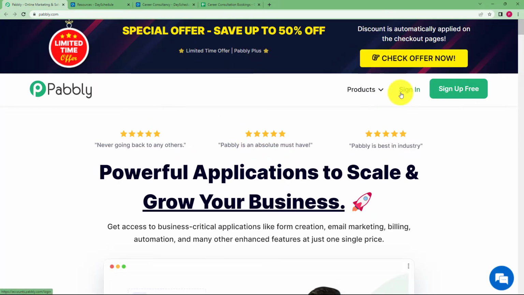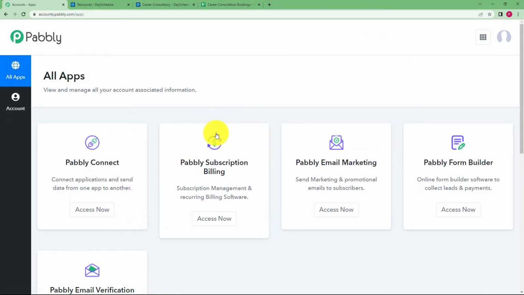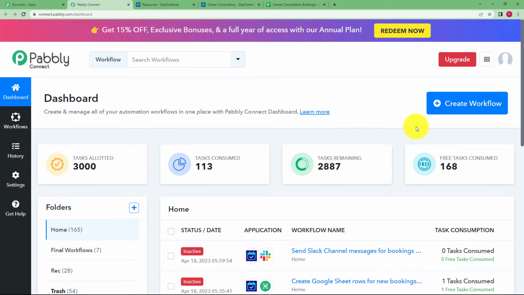Let us quickly sign in to our account, so that I reach this place where I can see all the applications provided by Pabbly. We are going to use Pabbly Connect to create this automation. Click on Access Now, and then you will reach the dashboard of Pabbly Connect. Here, you can see a big blue button on your right hand side where it's written Create Workflow.